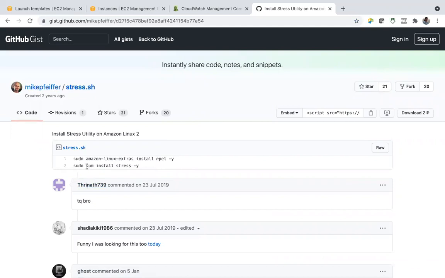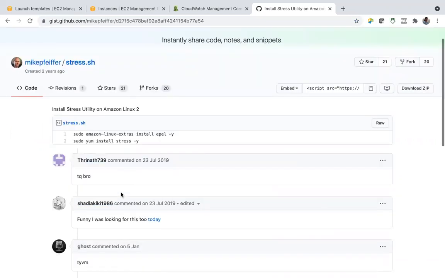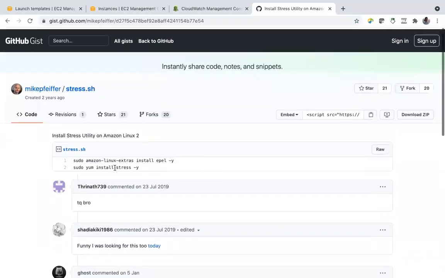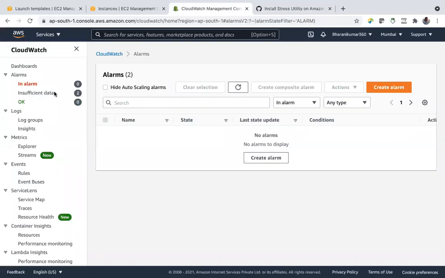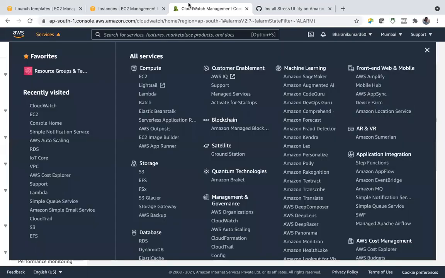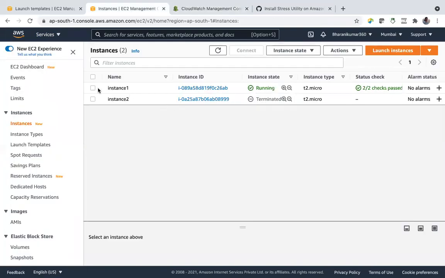We have to install this. After installing, first we have to install this: sudo yum install stress -y. If it doesn't work, you have to install this on your EC2 instance. Then you can induce stress on your instance. Let us connect for that first. Only one instance is there.